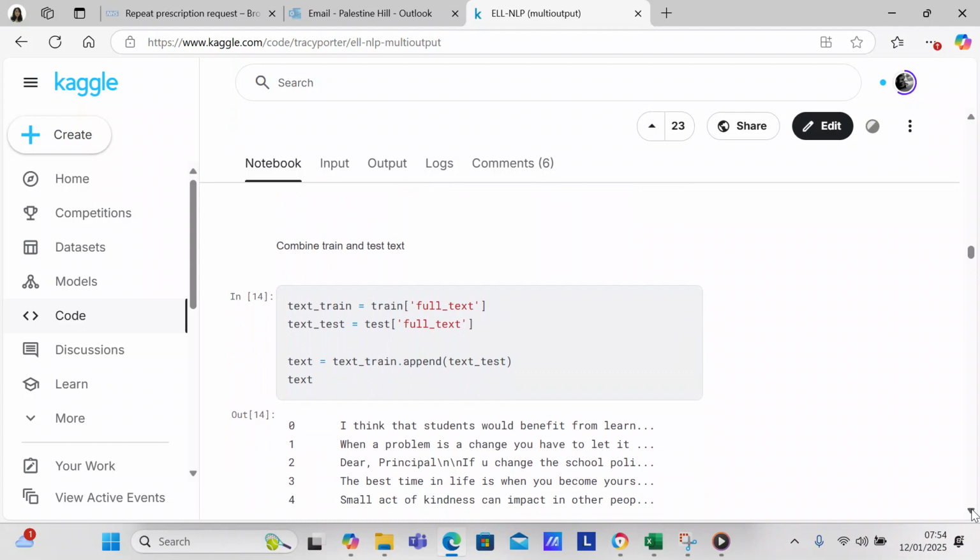So now what we're going to do is combine the train and the test. And I wouldn't do that today. Today I wouldn't combine my train and my test because I've moved on since then. But in this instance, I did text train equals train full text, and text test equals test full text, and then text equals train text train dot append text test text. So I wouldn't do that today.